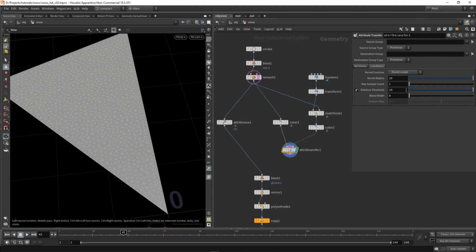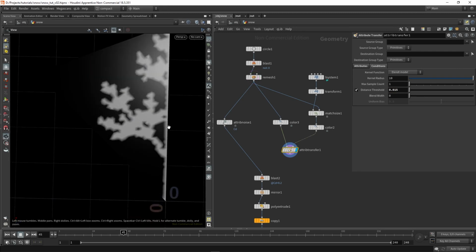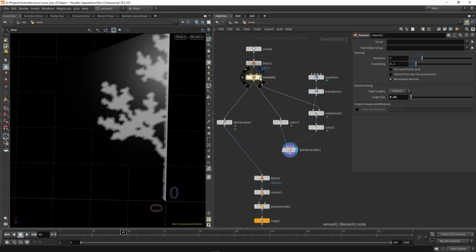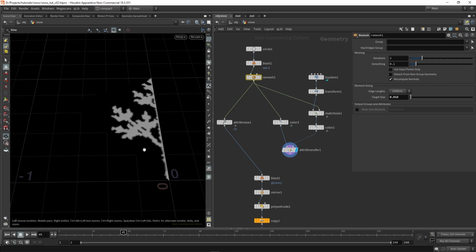We just need to bring down this distance threshold. Before we do that, if we go over the attribute section, just make sure we're only transferring over CD. And then in our conditions, we can bring down our distance threshold to something really small, like 0.15. If you wanted a bit more resolution, we can just bring down our remesh target size to something like 0.15, and you can start to see that shape a bit more clearly.